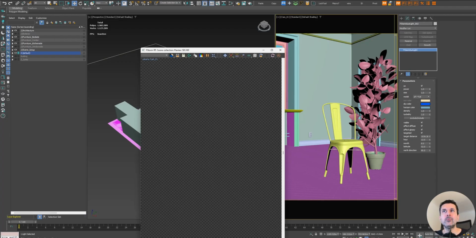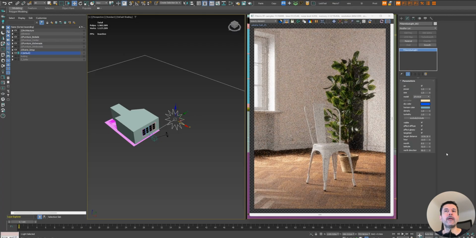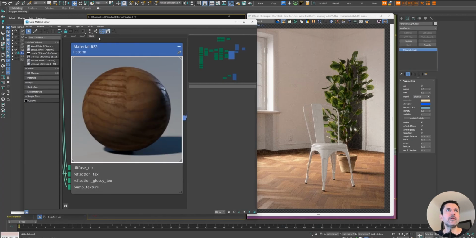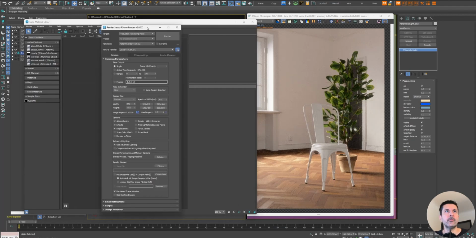And then in the mode, we have physical and we have legacy. Legacy is the old Fstorm sun, which I'm not using anymore, and I suggest using physical. And one thing you have to take into consideration is that you can pair sunlight with HDRIs, but it's always better when you pair the sunlight with a Fstorm sky.